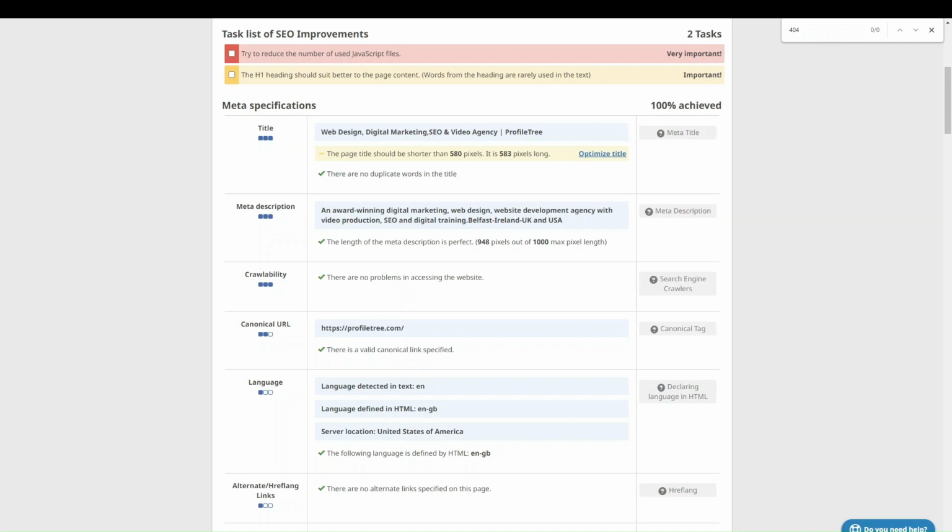It's a really important element for Google, and it basically allows Google to see what that specific page is about using that page title, and it should be made up of keywords that are particularly important for that specific page as well.